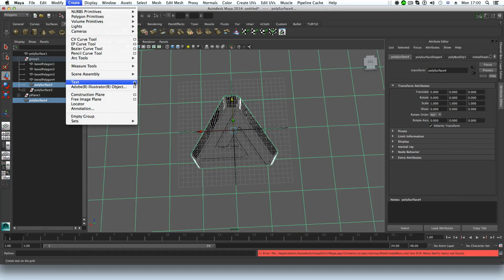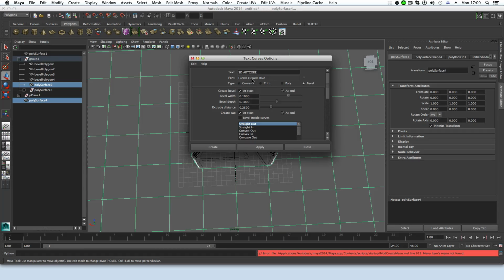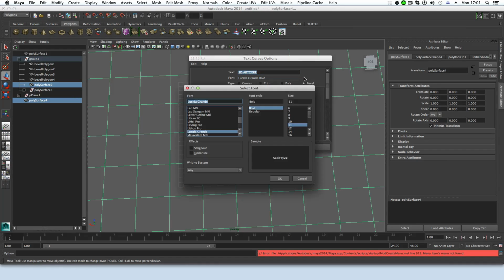So create text, click on this checked box here, and you want to go over here and type in whatever you want. So I will use 3D Artcore, and I'm gonna click on this little arrow here to choose my font. Now by default, not all of those fonts are working in Maya, so the Lucida Grande right now is the best choice, and you want to go over font style and choose bold and the size 11 and click OK.